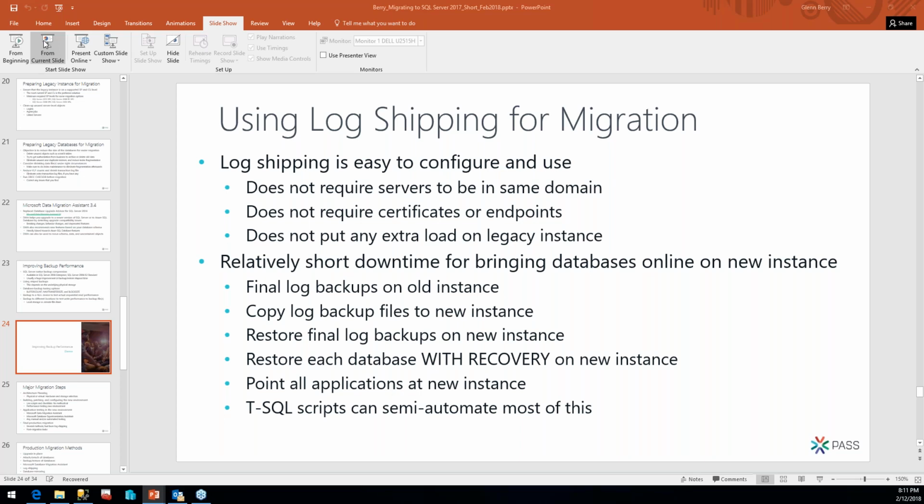And then you're going to have a pretty short failover because all you have to do is run your jobs for log shipping to do your final log backups and then copy the backup files and restore them, and then restore each database with recovery and point all the applications at the new instance. And you can write T-SQL scripts ahead of time so that you can just run a couple scripts on each server and wait a minute or two. And in most cases, you'll be up on the new server if you've planned everything out and rehearsed it ahead of time. It's very easy and smooth.